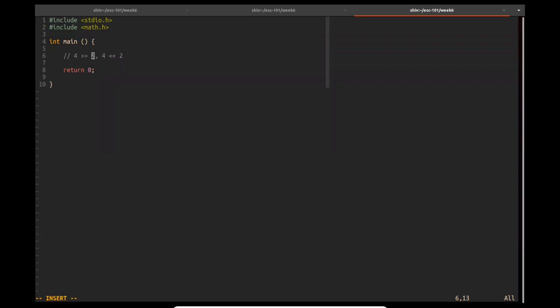So here 4 will be divided by 2 to the power 2, which is 4 by 4, and the result will be 1. Here 4 will be multiplied by 2 to the power 2, which is 4, so it will be 16. Or if you write 3, 4 will be multiplied by 2 to the power 3, which is 8, so it will be 32. An easier way to remember is the number system, which you might have seen in the number system video, where they talked about binary representation. When you represent 4 in binary, you get 100.